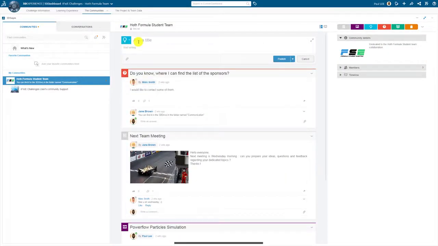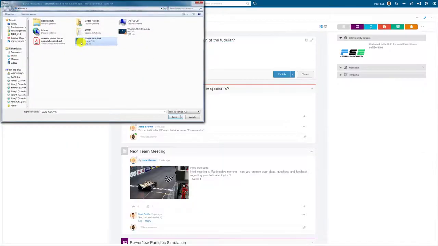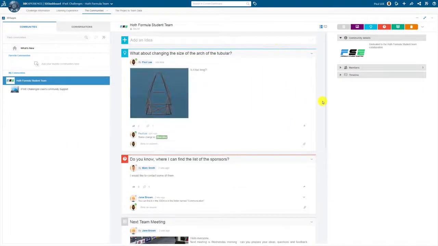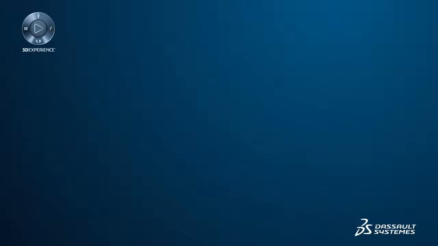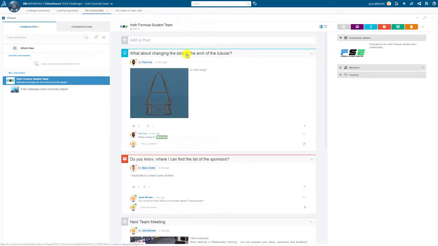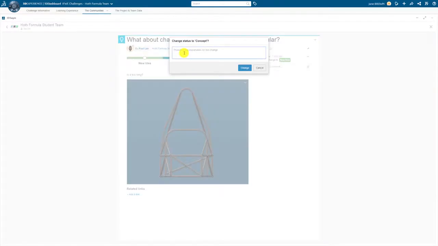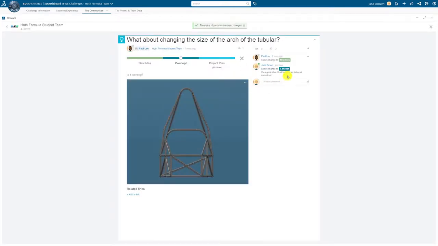It seems that Paul has an idea he'd like to share. As the community owner, Jane is the only person who can change the status of Paul's idea. There are 3 different stages for an idea like Paul's. It starts as an idea. If it's approved by the group, it becomes a concept. And then finally, as the project starts to mature, it becomes a project plan.